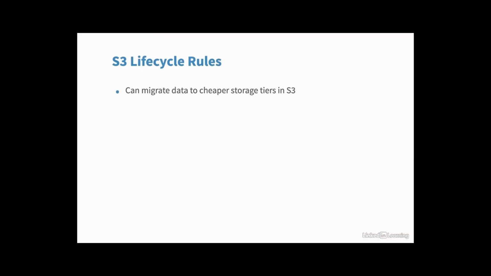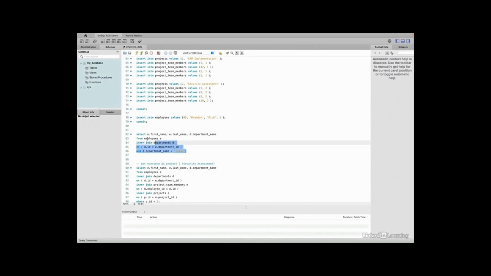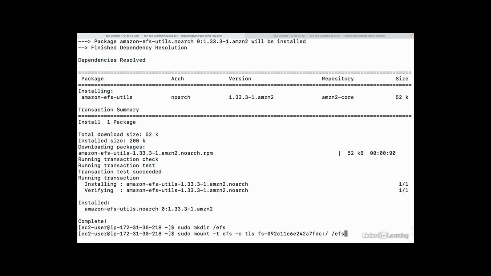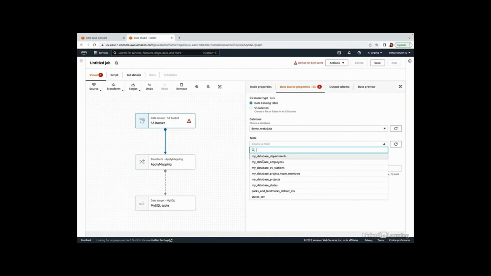In this course, you'll learn the ins and outs of object storage and lifecycle management in S3. Schema migration, backup, and replication of relational data in RDS. Experience flexible network file storage with EFS, and even move and transform data with AWS Glue.